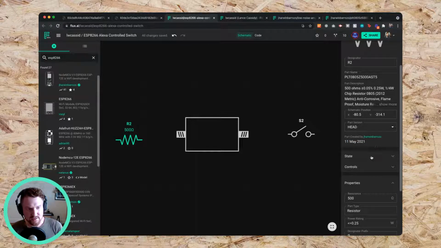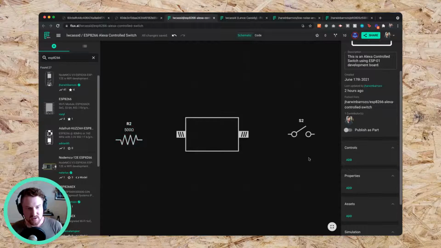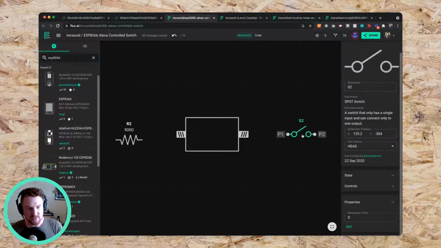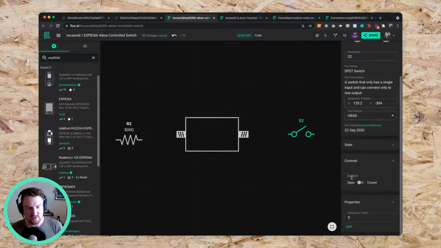Underneath that, you have states. And this is more for when you're doing simulation. You'll see metrics pop up there that show you the current state of that part. Also controls. I'll just go to this switch real quick so you can see that. So when there are controls, this is where you can access them. You can modify a switch to be open or closed, things like that, push button, whatever it might be, sliders.